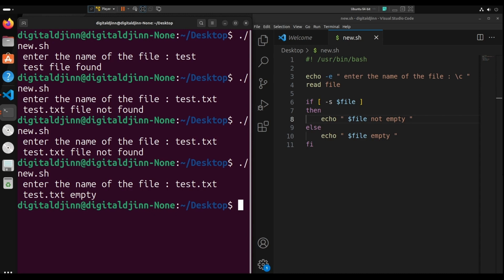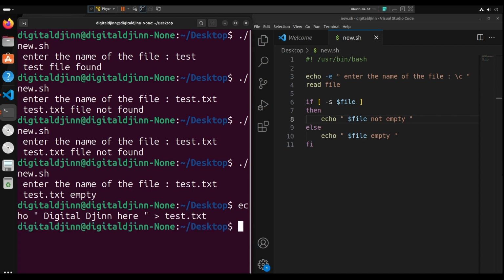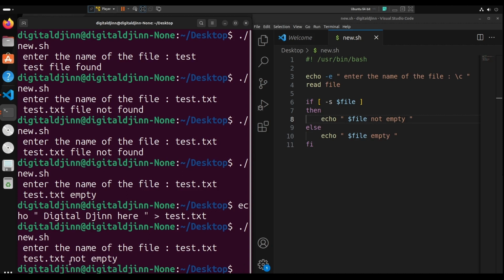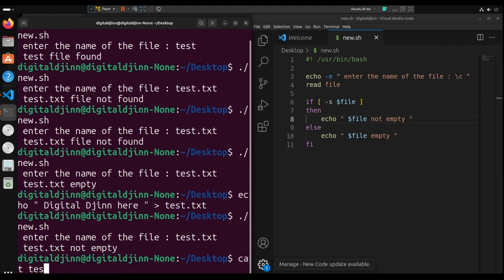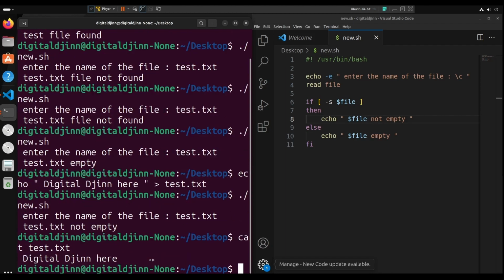Now let's save and run this again. So now let's add some contents into the text file. You can use the greater than symbol to override the contents of the file. Now let's type in the file name. Now let's again run our script. So as you can see, it has printed that test.txt is not empty. Now let's read that file using the cat command. So as you can see here, the contents have been inserted.